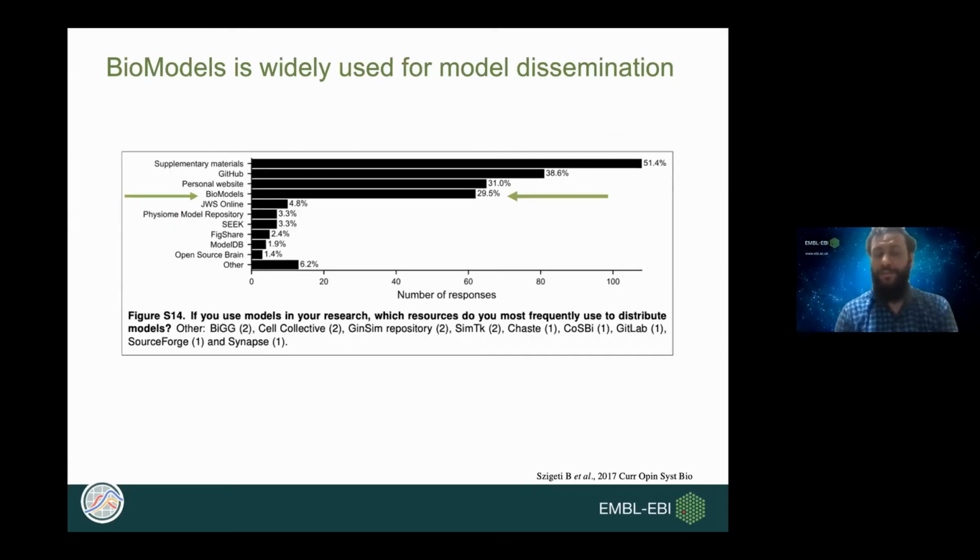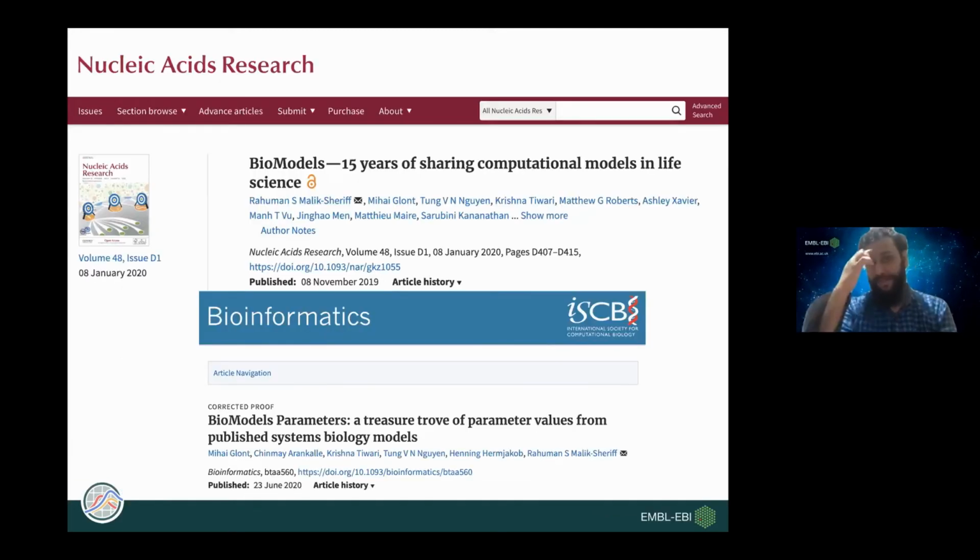And also many modelers prefer to submit their model to Biomodels after supplementary material, GitHub, and personal website. As I told you, this is again because of the curation services probably, and also the models are more findable when it's in such a repository. Okay, so you can read more about our work here from these publications. I will move on to the next slide quickly.